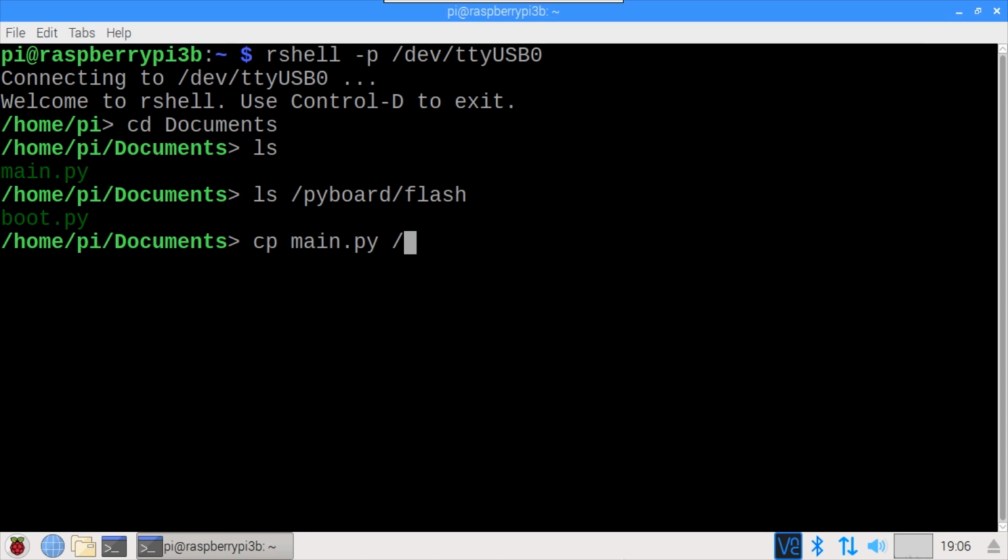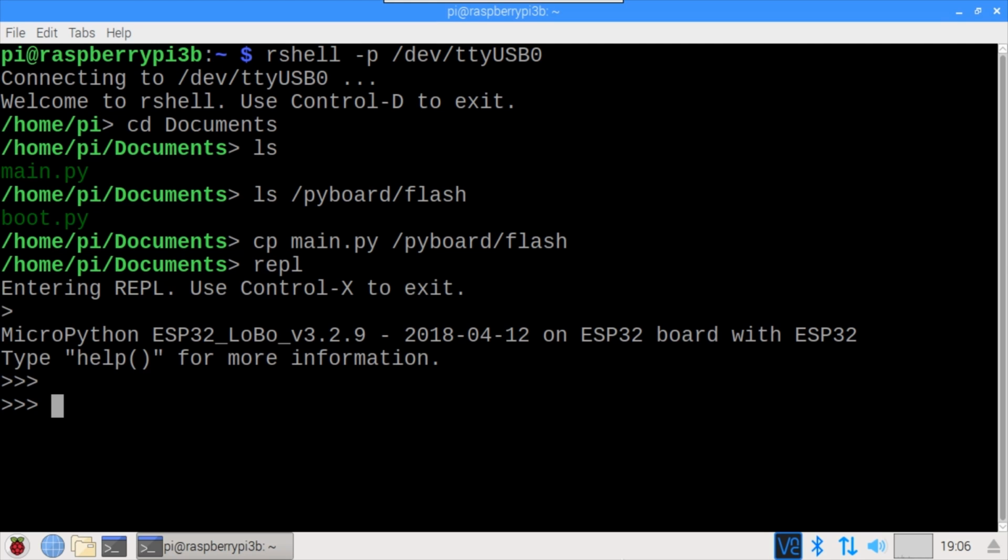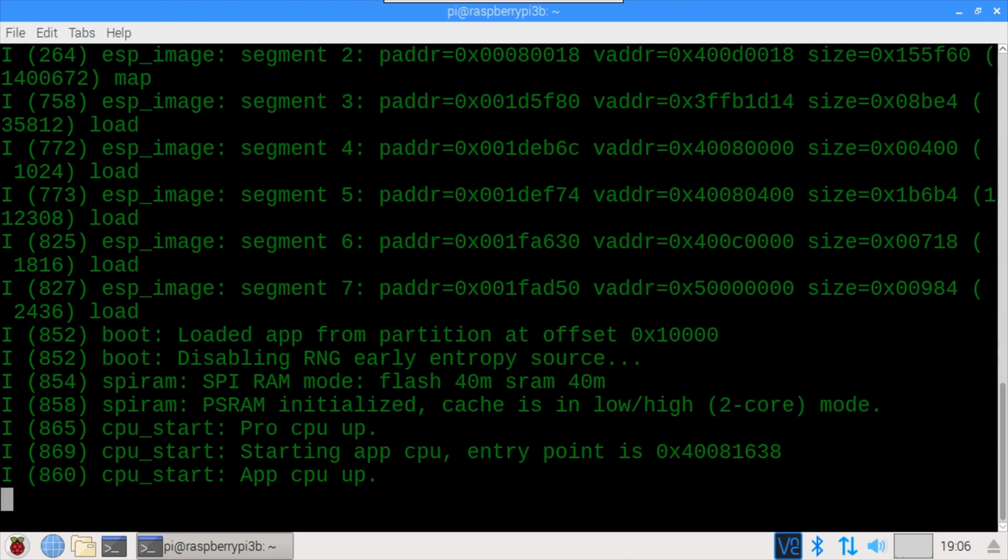cp main.py /pyboard/flash copies the main.py file to the ESP32. REPL enters the REPL, import machine, and then machine.reset() can be used to perform a hard reset of the ESP32. You could also just press the reset button on the board.